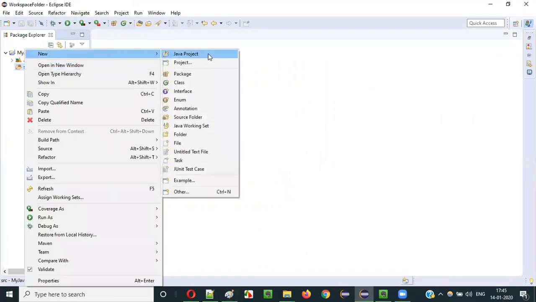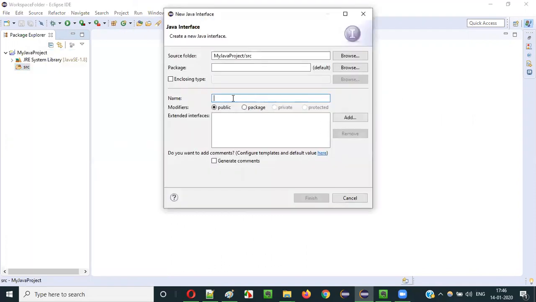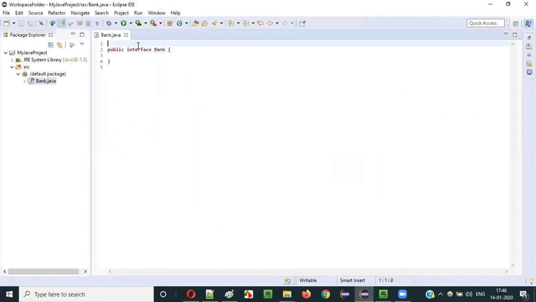Let's create an interface. Right click, new, and select interface. Give some name like Bank. Okay, this is an interface, guys. So public interface, name Bank. Inside this interface, we can create methods, but without method body. So let's try to create a method with some method body and see what will happen. Let's say public void deposit amount.